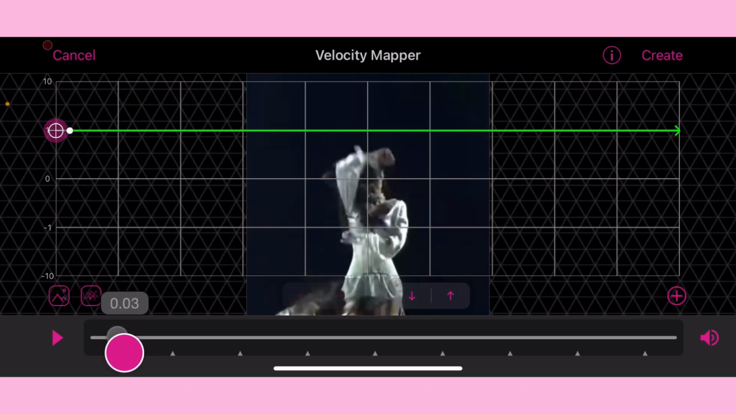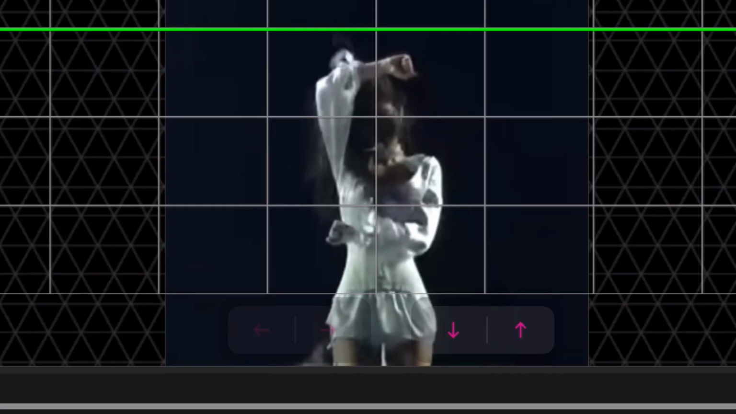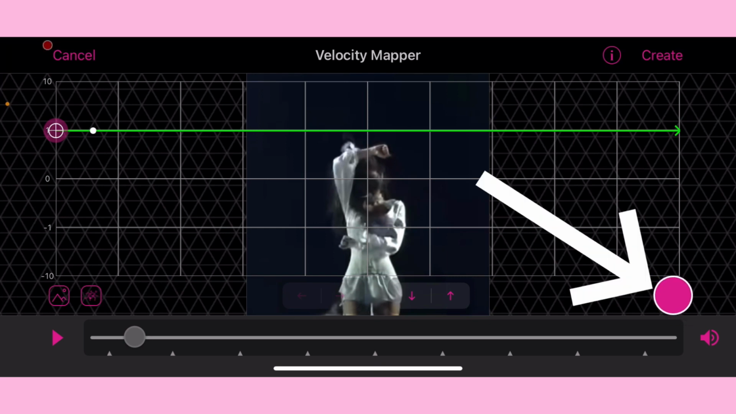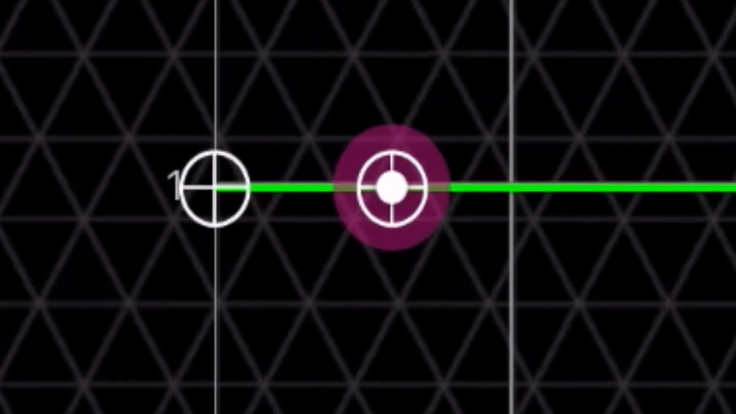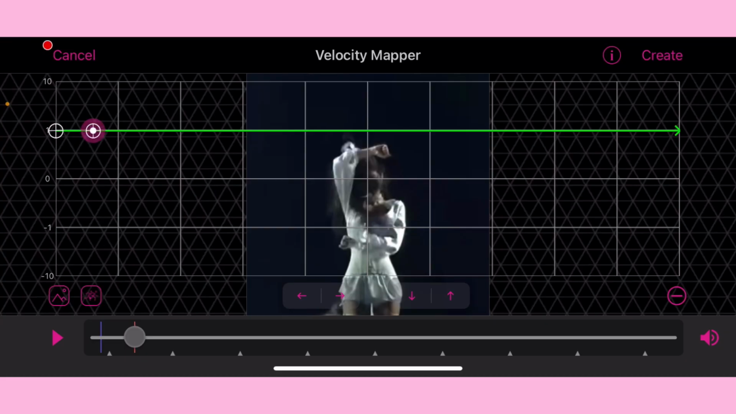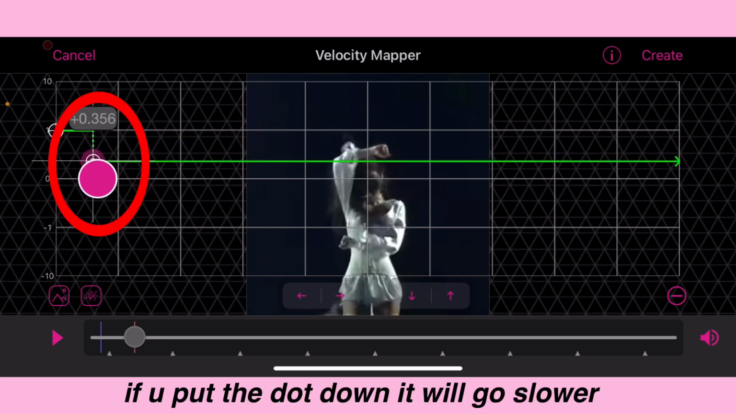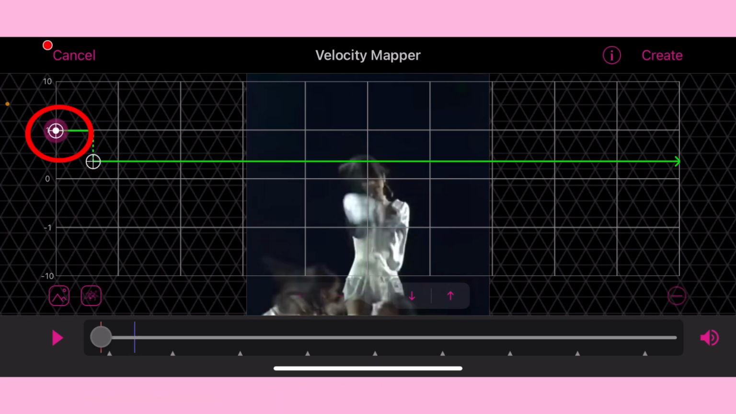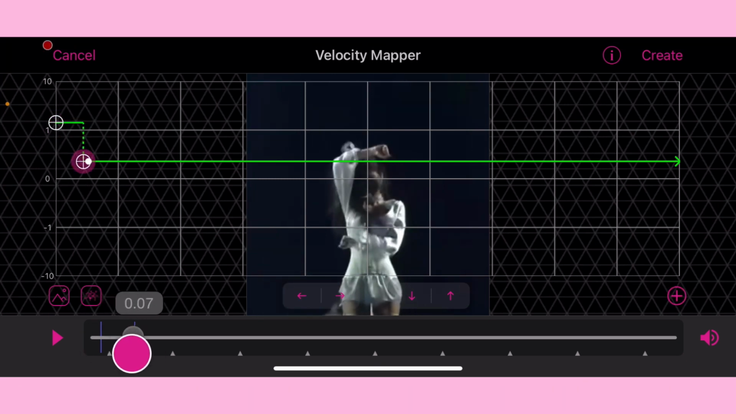So I'm gonna make a dot right here where in the video the girl strikes a pose, because I want it to be slow motion at that part, the clip to be slower. So I'm gonna click on this plus down here to add another dot, and that dot was added, as you can see right here. So since I want it slower, I'm gonna move the dot down, because like I said earlier, if you put the dot down, it will go slower, and if you put the dot up, it will go faster. And for this dot, the first dot, I'm gonna move it up because I want it to be faster. Okay, so this is how it looks so far.